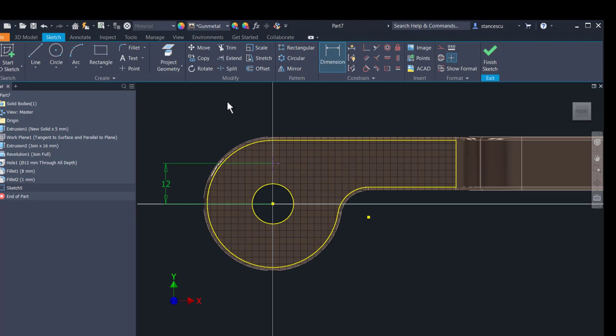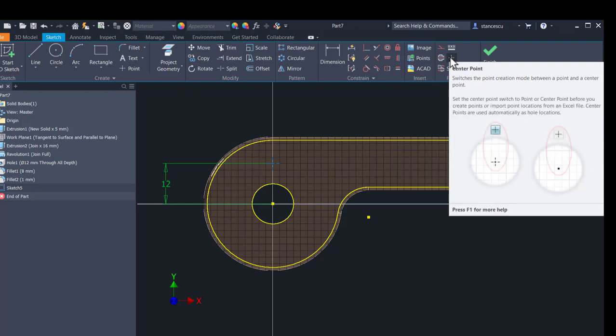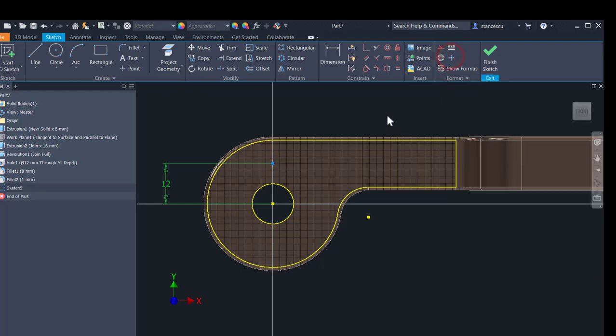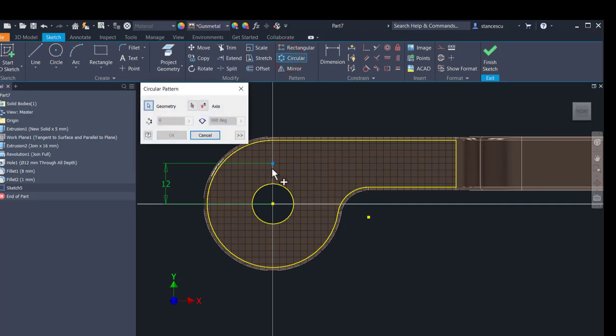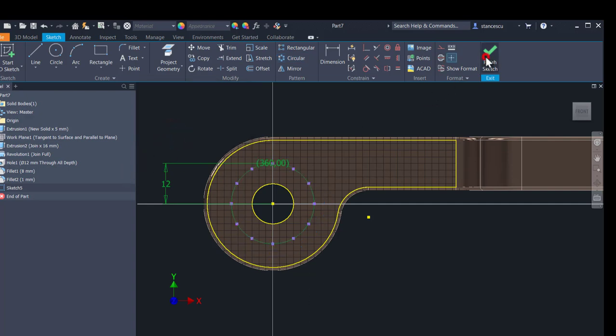Then we change the shape of this point to be a center point. Yes, to be a point, not a cross. You'll see why. And then a circular pattern of that point about this axis, not 6 but 12. Okay, finish sketch.